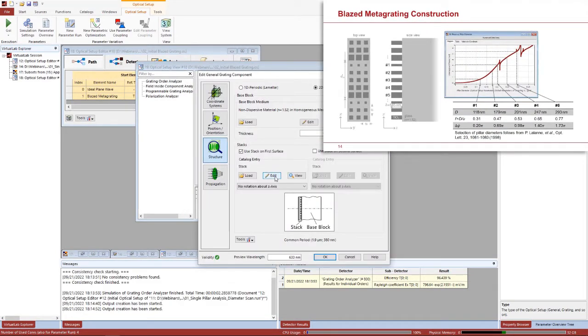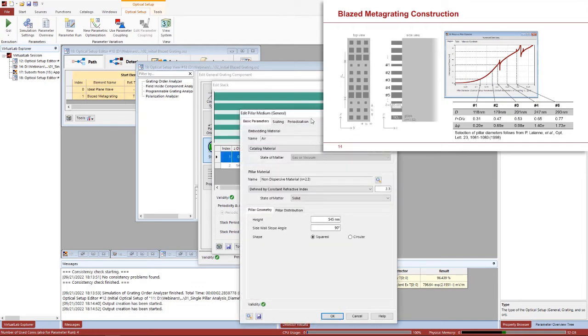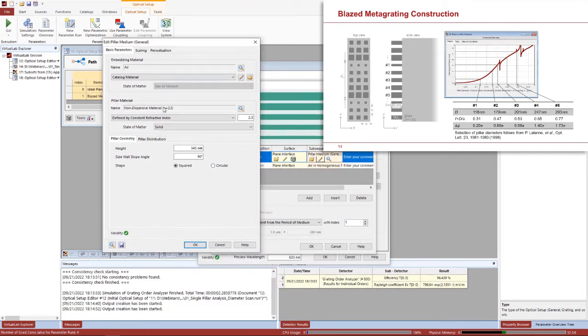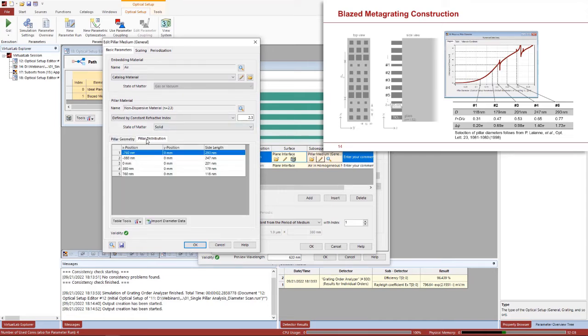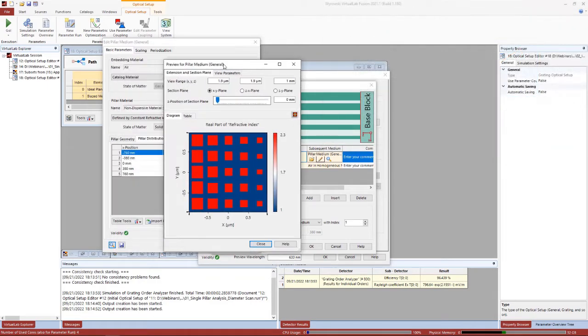And this assumption is, of course, not perfect, but it is quite reasonable in order to construct an initial system that we can then optimize further later. And we see now on screen the structure that results from this process, the initial system, the initial metagrating that we can then optimize further.